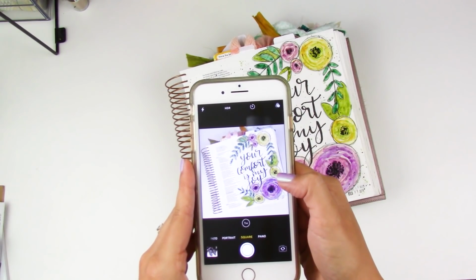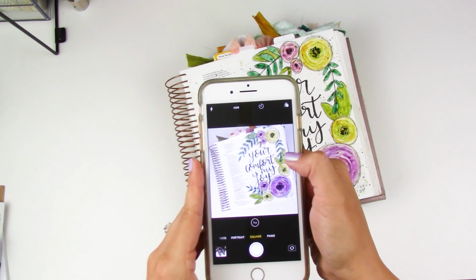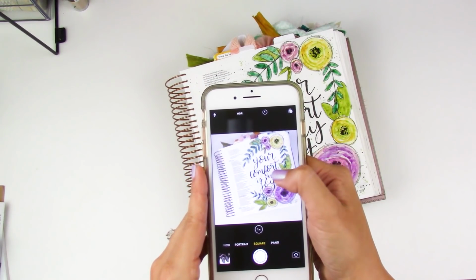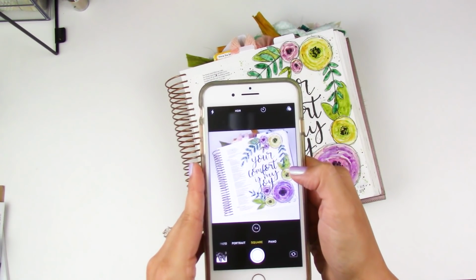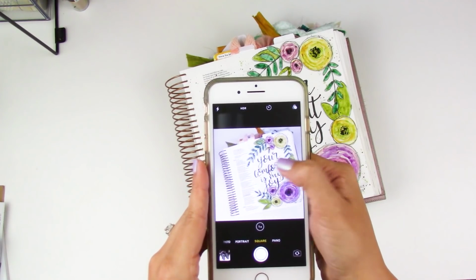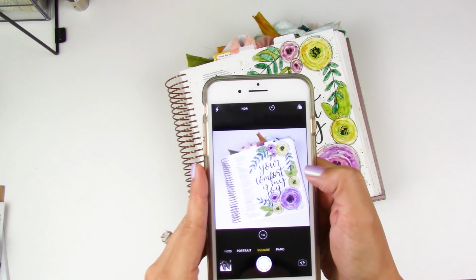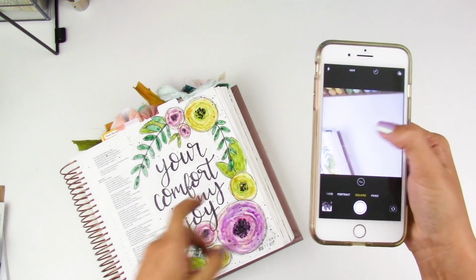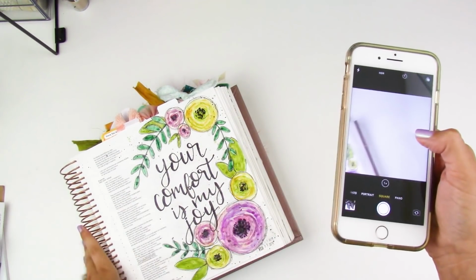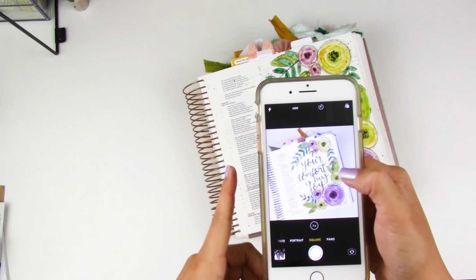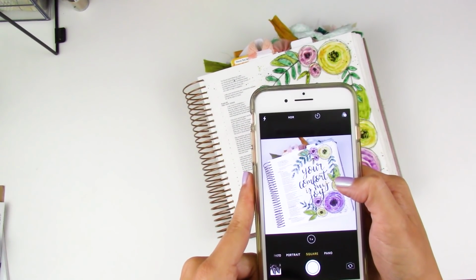Now, one thing that you may not have realized with the camera app is you can actually tap on an area of the photo, and that's going to change your focus. So I want to make sure that my lettering is in focus. Now, you'll see that there's like a little sun. I don't know if you're going to be able to see it when it's focused on that, but there's like a little sun image. And that right off the bat is a way to brighten up your image.